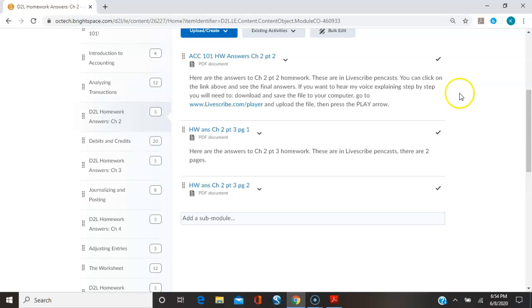Okay, so that was chapter 2, part 2. Same thing here. Chapter 2, part 3, that's the one with bunches of transactions. So that's broken down into 2 separate pencasts. Okay, and so you would have to first see the first part and then the second part.